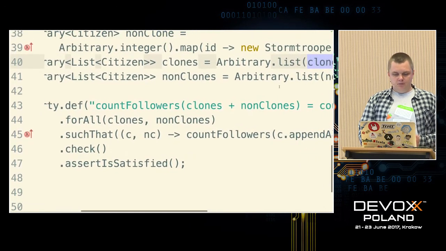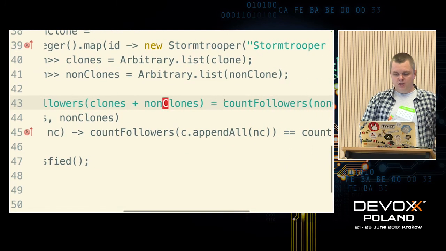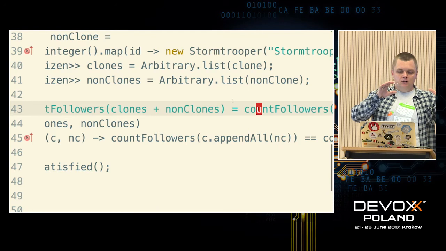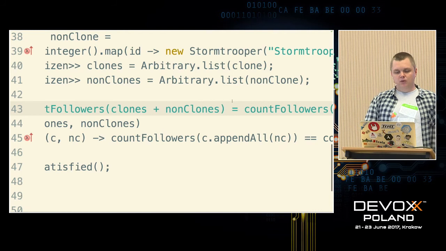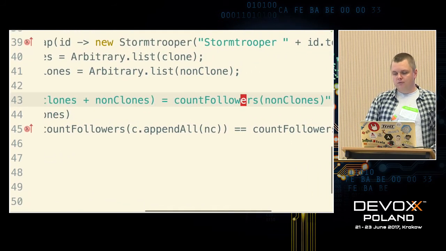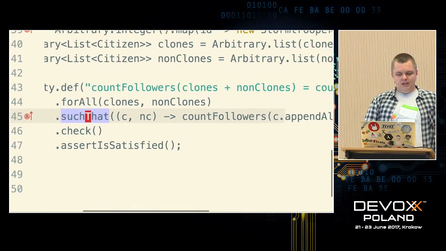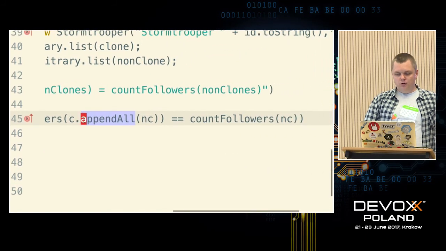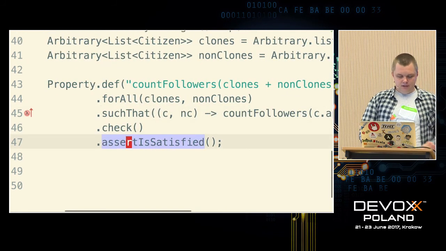And then we just define our property. Our property is count followers of clones plus non-clones should be equal to count followers of non-clones. So this is our property, okay? Count followers of list of clones and non-clones should be equal all the time for every possible input to count followers of non-clones. So for all possible values, this is Java code, of clones and non-clones, such that we provide lambda, count followers of C append non-C should be equal to count followers of non-C, okay? And then we just check, and assert is satisfied.